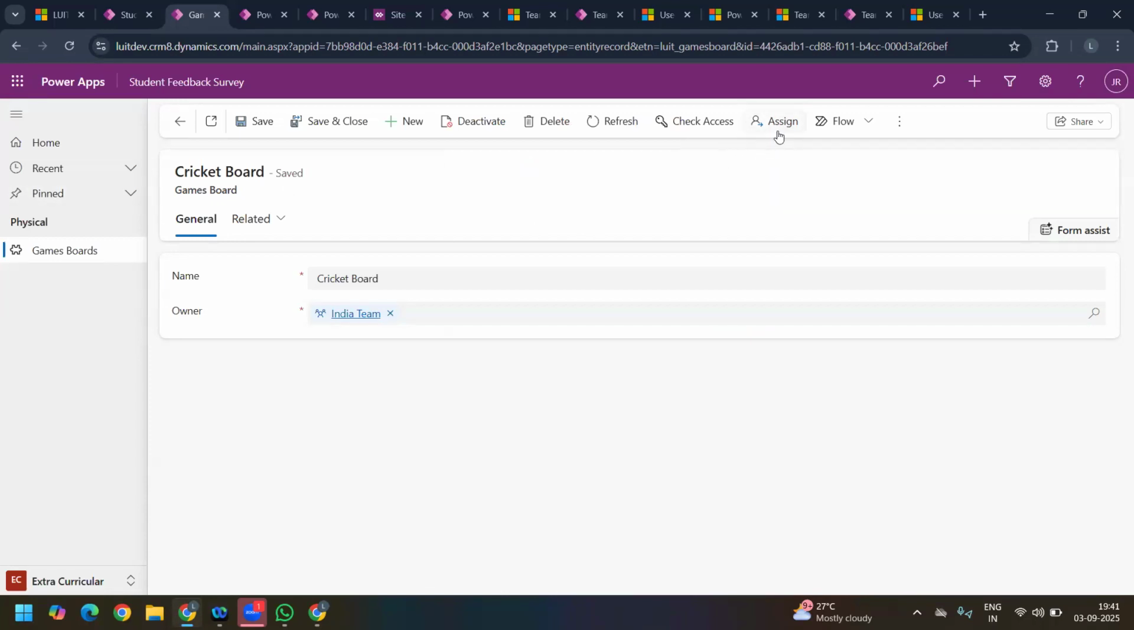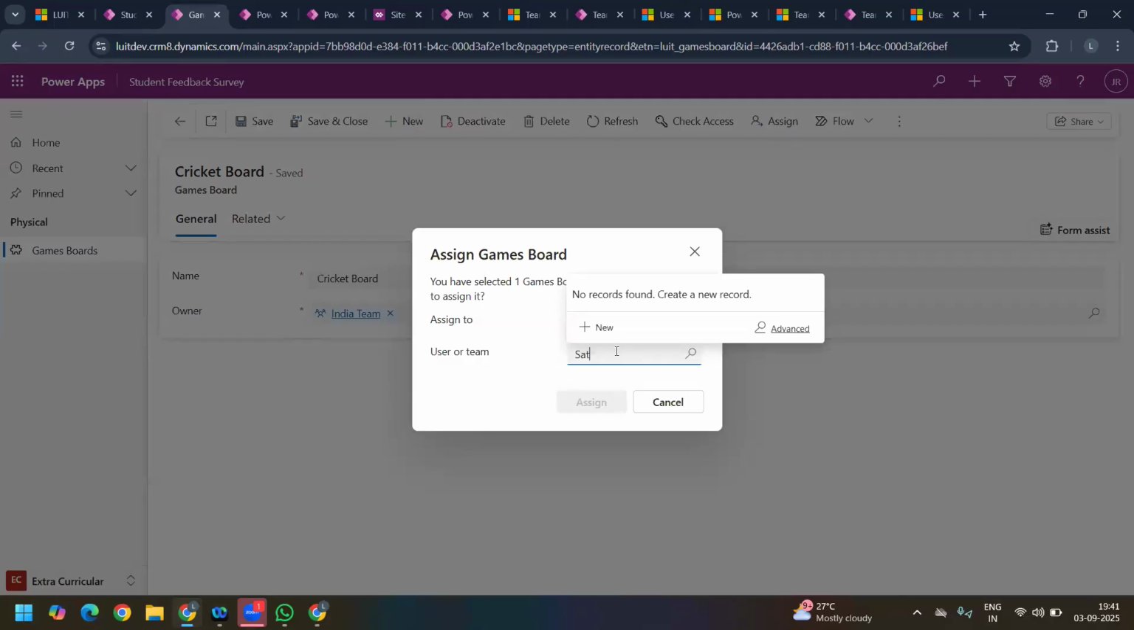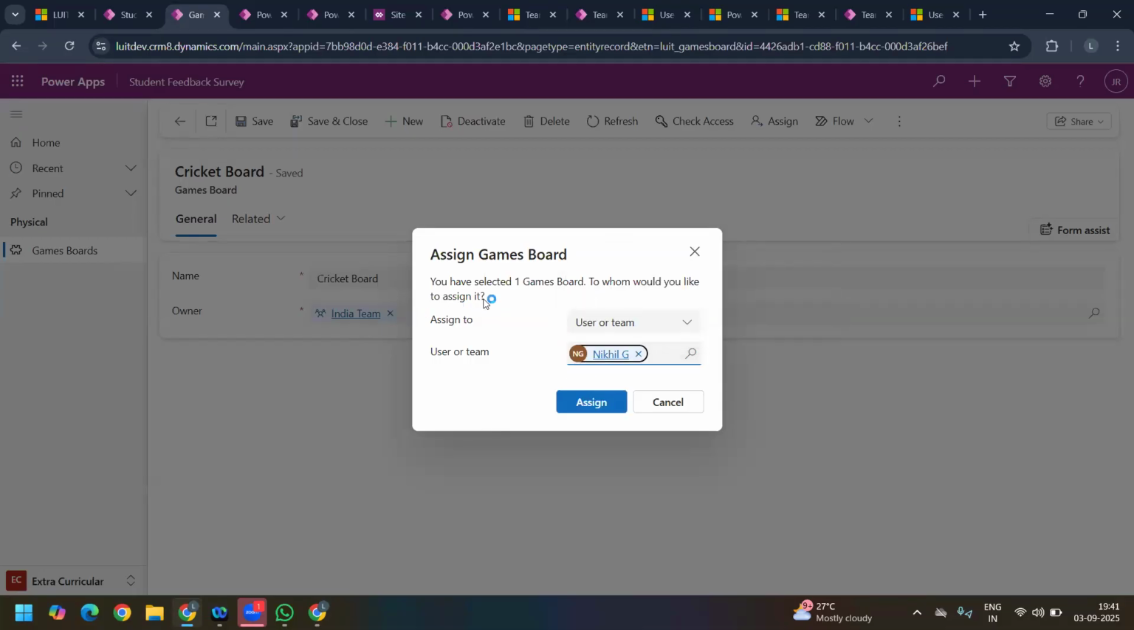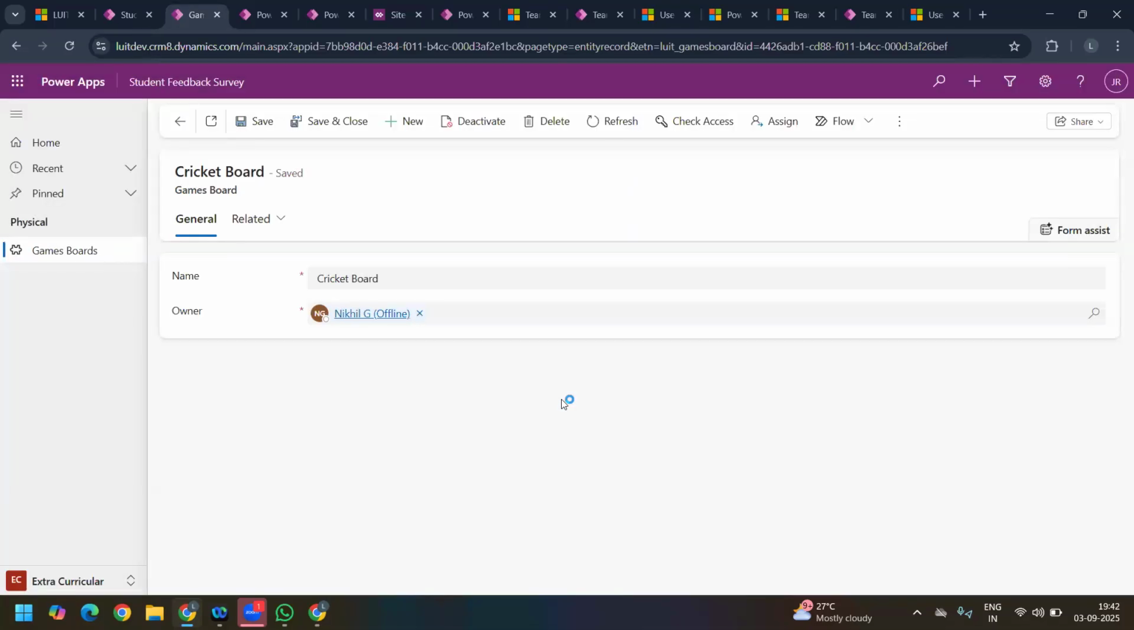So whatever record you assign to someone else, suppose you want to assign to a user or team, here I will select Satish. Suppose we don't have Satish here, right? Let's select Nikhil. So what I'm doing, I'm just assigning this record to Nikhil. So what will happen? This record will be newly owned by Nikhil. Whoever owned it earlier, the India team, they will lose the data. They can't see this record anymore. So assigning means transfer ownership. Sharing means you are just giving access to someone else.